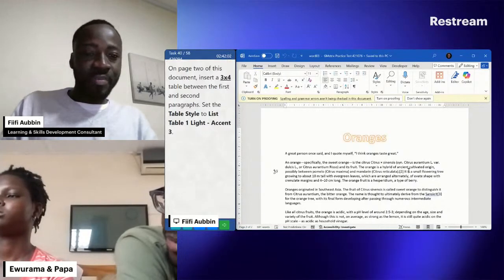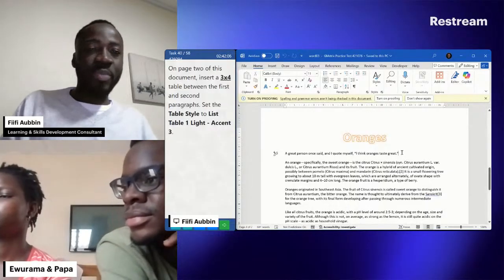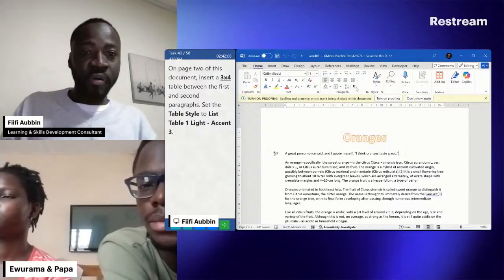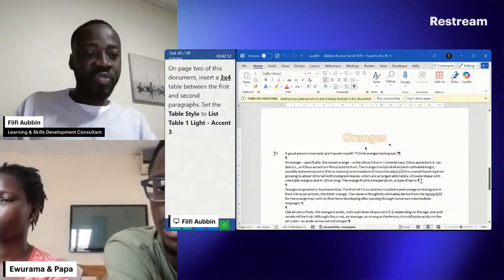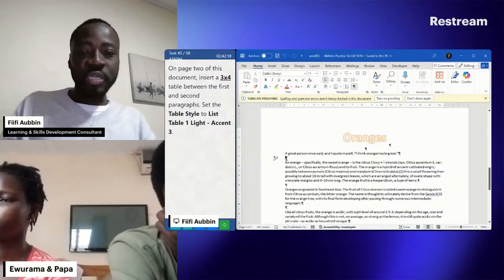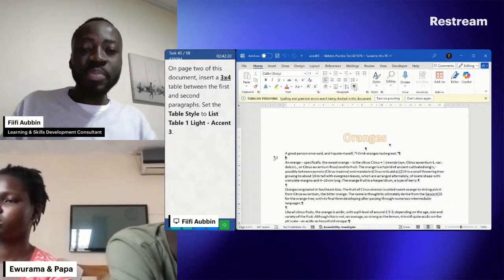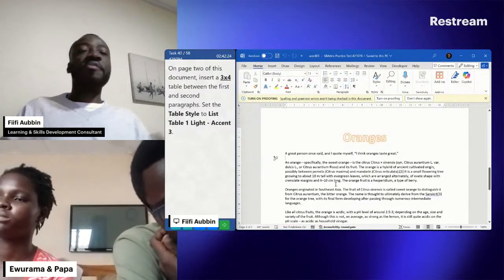So this is where it gets a bit confusing. Someone might think, oh, this is just one sentence, it's not a paragraph. If you want to know if it's a paragraph, use the show hide. So this is an indication that it's a paragraph. This is also a paragraph, the end of a paragraph. So if it is in between, I'll need to position my insertion point in between like this. And I'm to insert a 3 by 4 table.